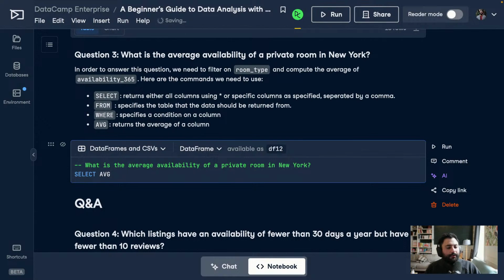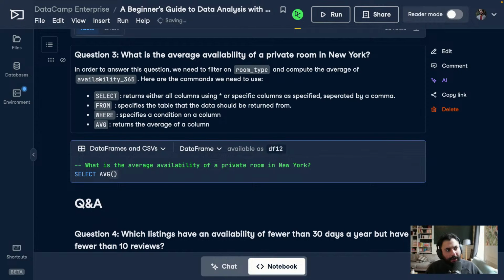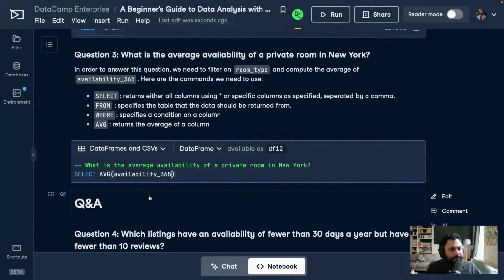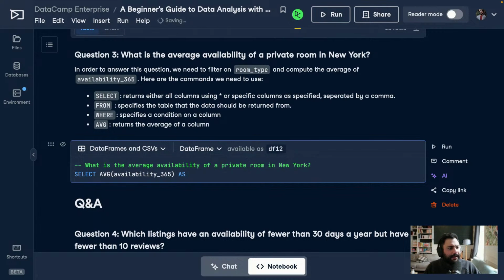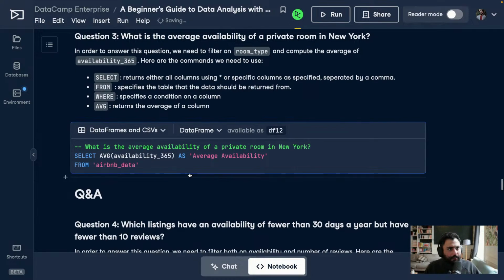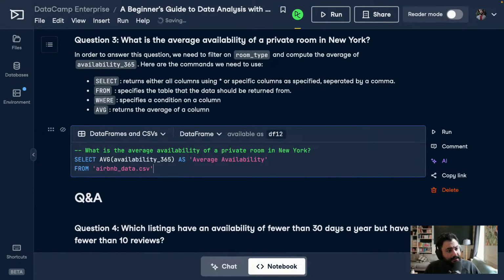So we'll do the average function. The column that we're going to be looking at is availability_365. So I'm just going to copy it here. And just to make it easier to read, I'm going to use the as command, and I'm going to call it average availability. So the from has not changed. So from Airbnb_data.csv.